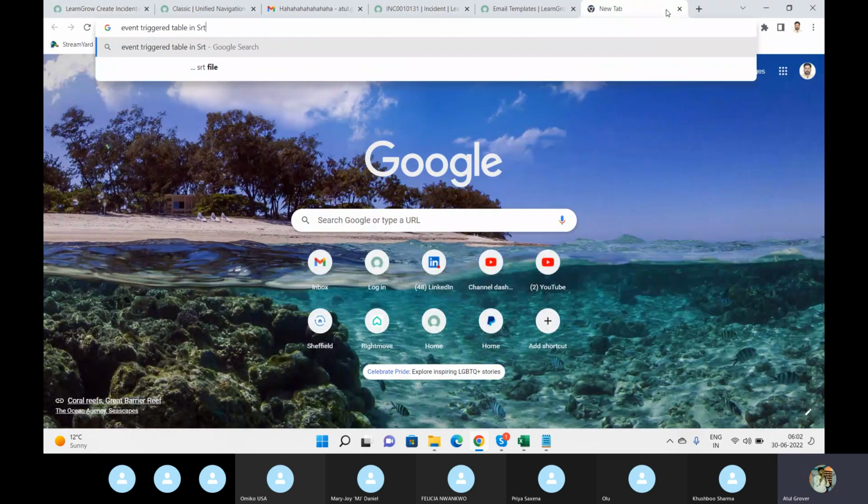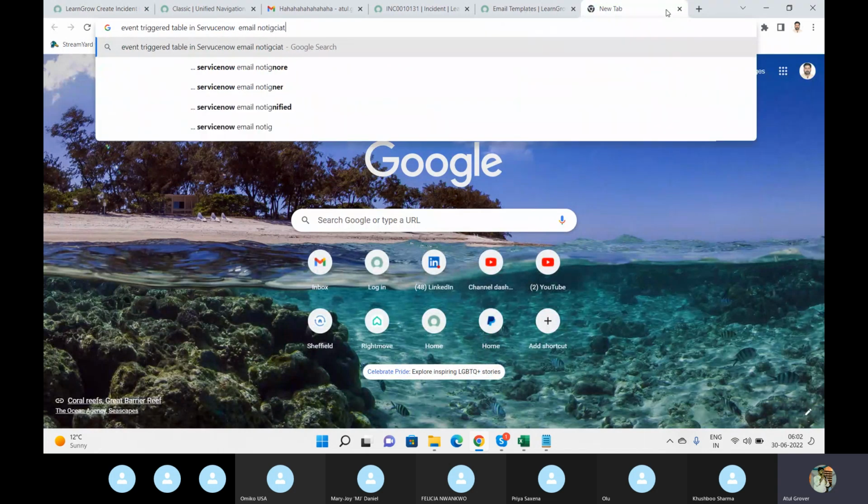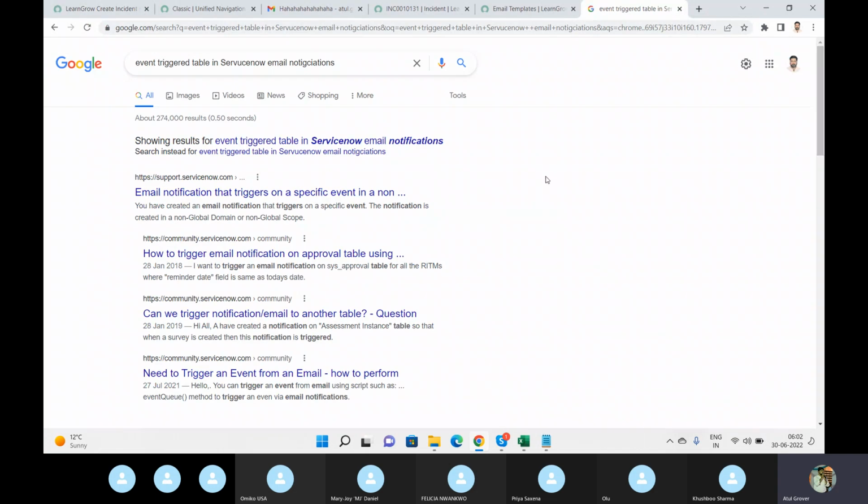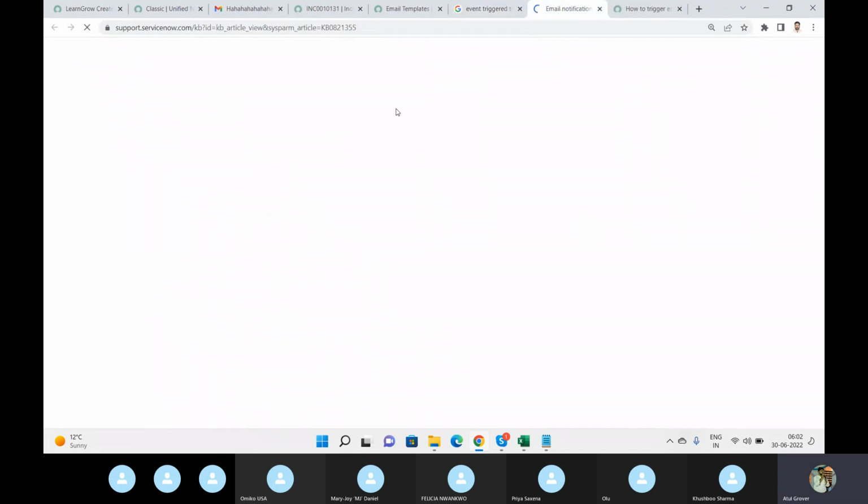Table in this now email notification. Yeah. Your email notification on the approval using this. See which table it is. Maybe someone mentioned in the community.